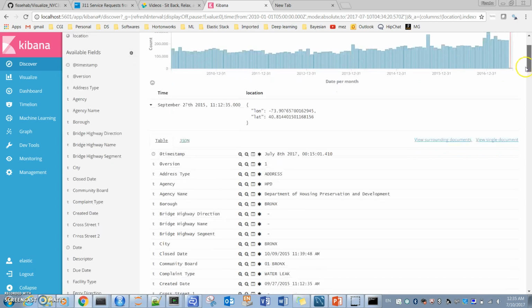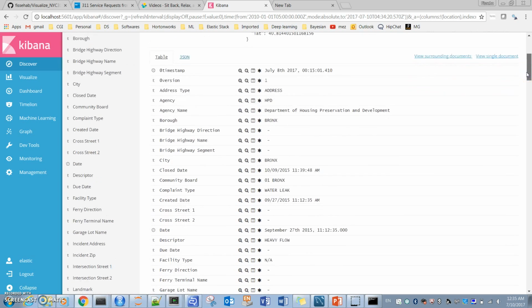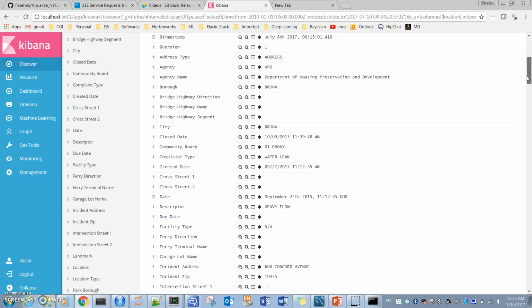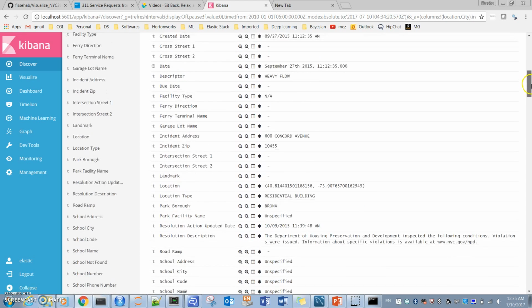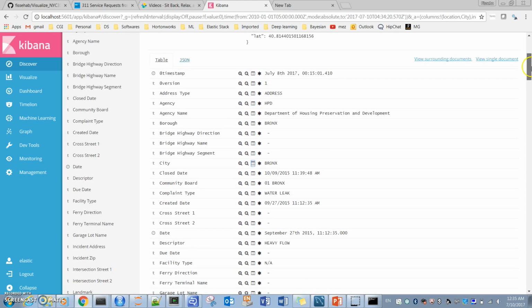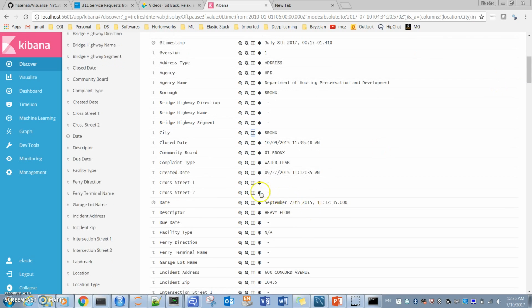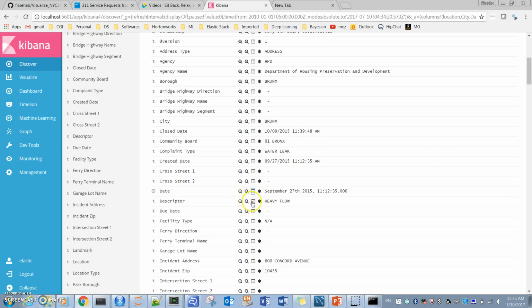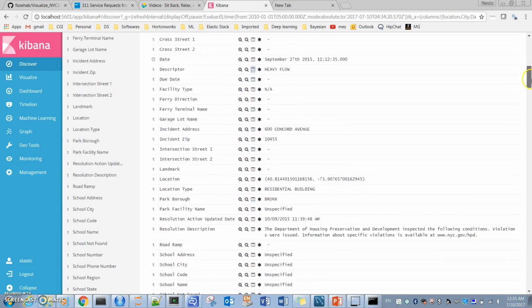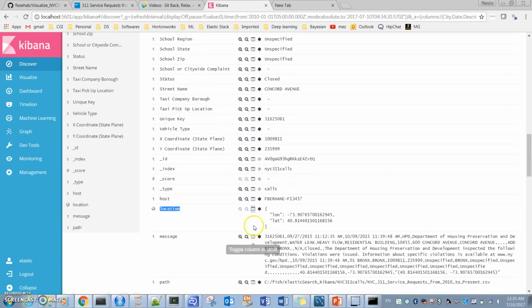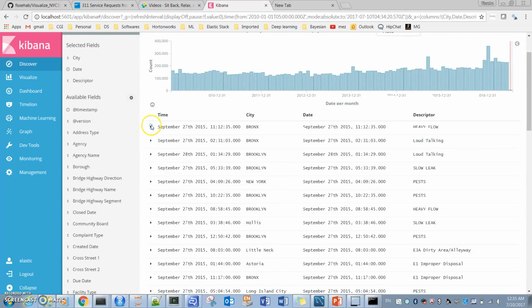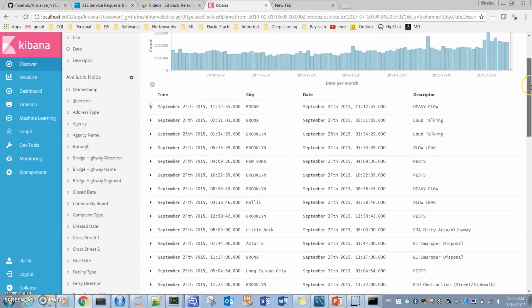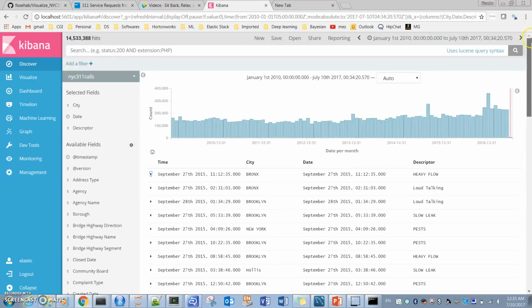We can visualize it, if you want to quickly, we can create a table. For example, you can select specific fields from here, CD, date, descriptor, what kind of complaint it was, and location. Once I select certain fields, when I collapse this, I see the selected fields in tabular format like this.